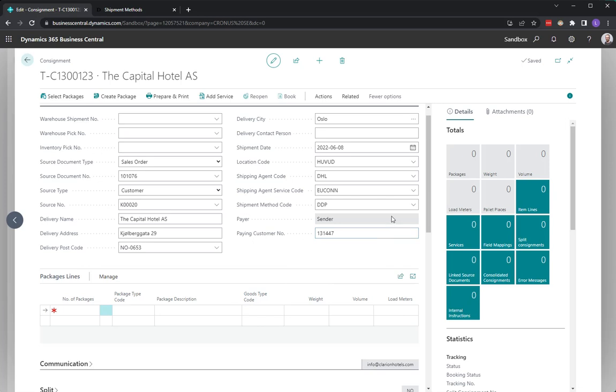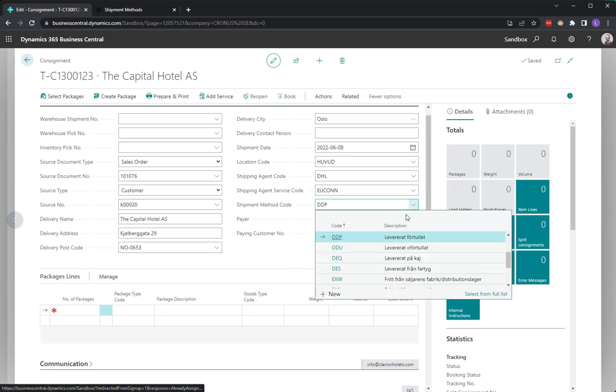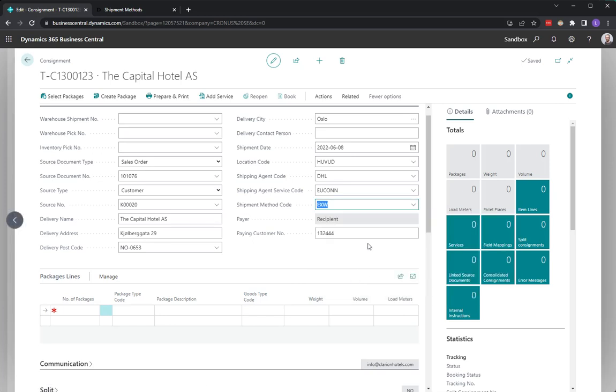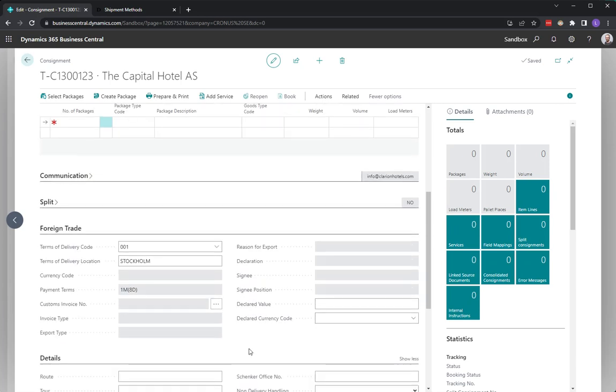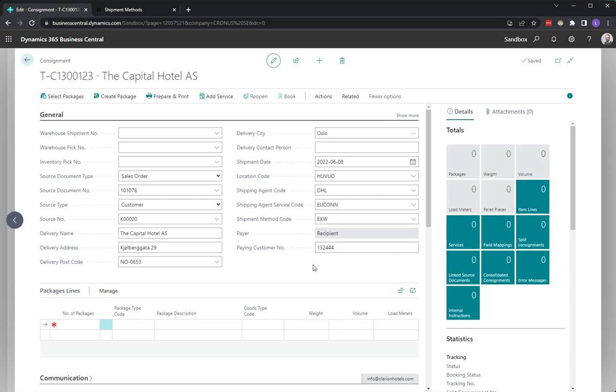And if I change it on the consignment to X warehouse, we will have the recipient with the recipient's customer number, and we should have 001, yep, and Stockholm as the terms of delivery location. So this is the logic behind shipment method code and how that has effect on the payer field and terms of delivery codes and terms of delivery location.